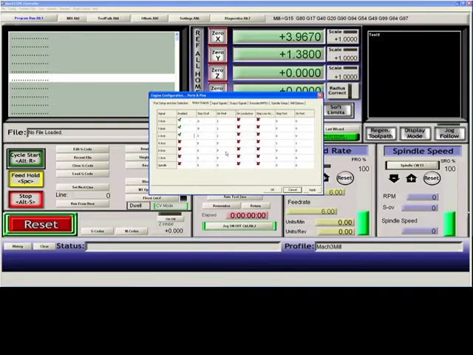This is a very common screen that I get from people that are trying to set up Mach3. First of all, you can see that all the step and direction pins are set the same. This is obviously wrong. Now, on this particular system that I'm using, it's actually pin 2 for step and pin 3 for direction for the X motor. The Y motor is 4 and 5. The Z motor is 6 and 7.